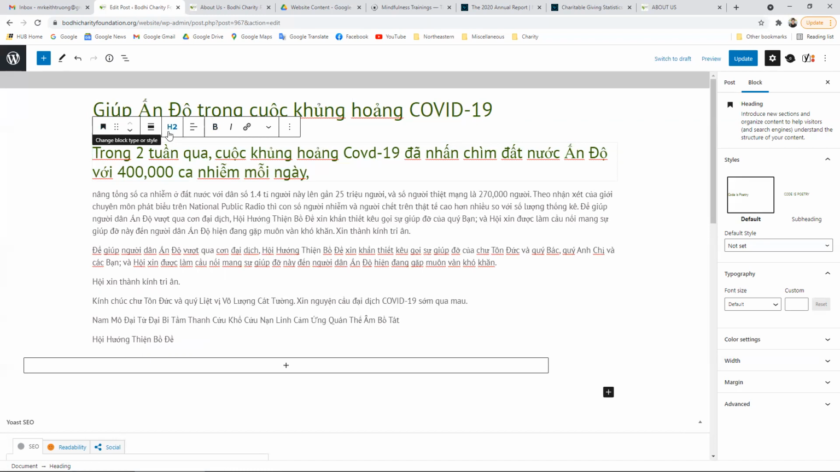Now the next thing you want to know, yeah, exactly, H2, there's 6 different types of headings. So H1 is your main heading, and it tells the search engines that that's the most important. H2 is the second most important thing about your article. And then H3, H4, and H5 are just different font styles. Okay.